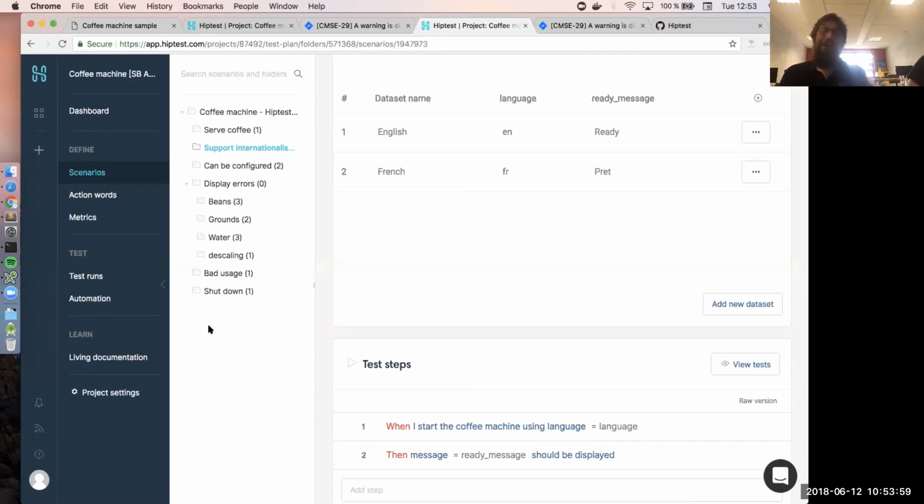That said, one of the things we are working on is the possibility to, let's say, sort or order. I'm not sure what the correct word is. Organize. Organize, thanks. The action words in a folder structure like we do for the scenarios. So in that case, obviously, as soon as the action words are organized by folders in Hiptest, this structure will be reflected in the different classes where the action words will be generated.